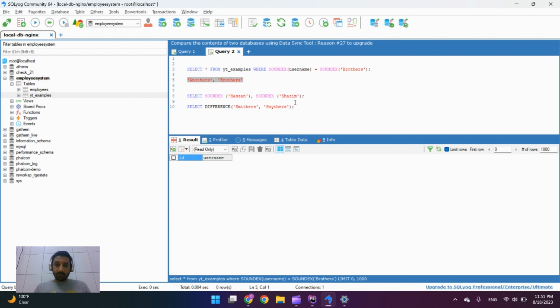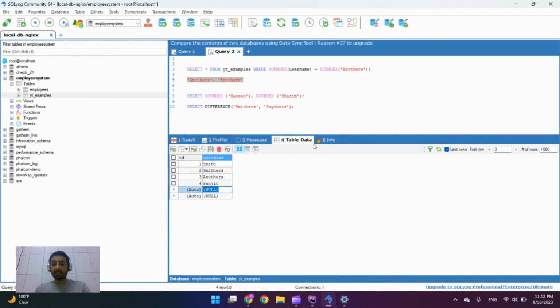We have checked two examples, Smithers with SMITHERS and SMYTHERS, because brothers and the other do not sound similar. That's why it's returning no records. So these are the results for this one, and you can try more examples.